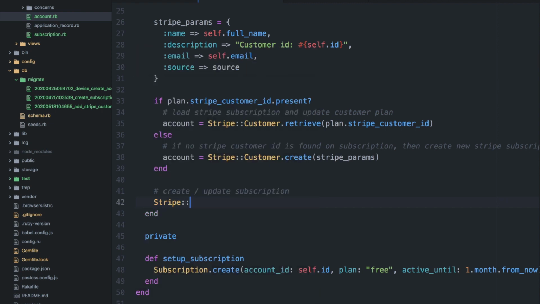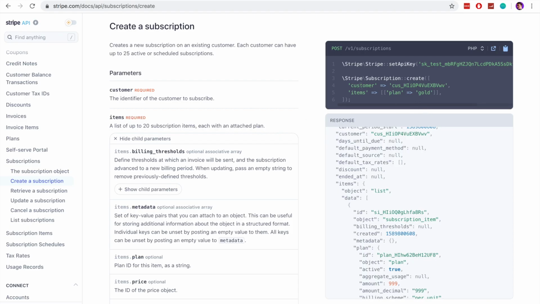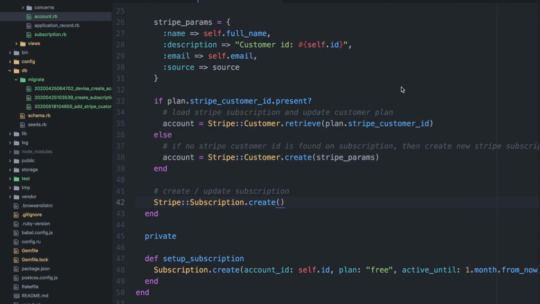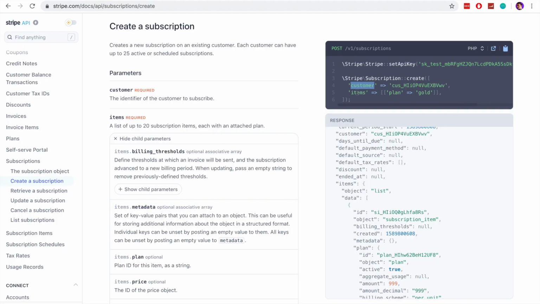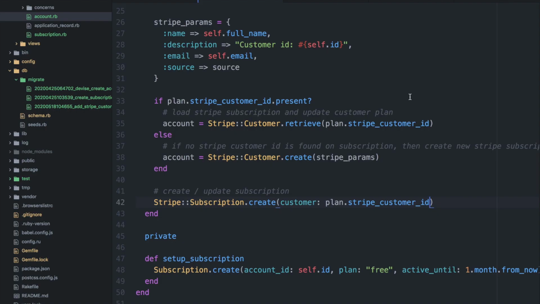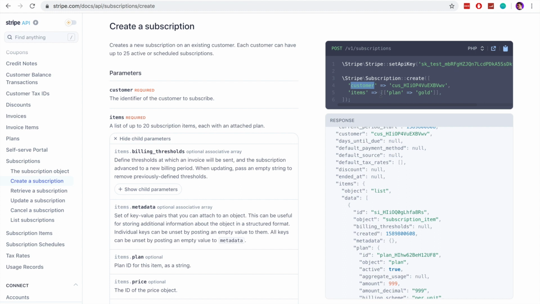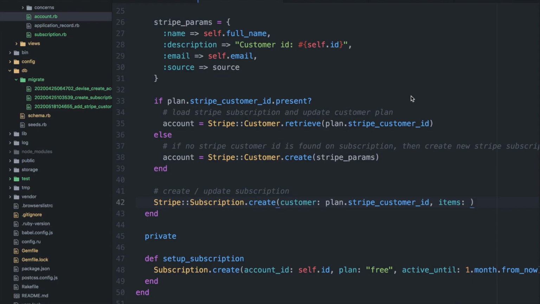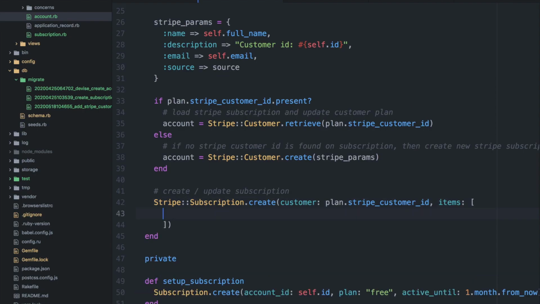So this time we're calling the Stripe API again, but we're calling the subscription.create. So previously we did the customer.create, but this time we're doing subscription.create. And we can see in the documentation that we need to pass in the customer. So in this case, we should have that stored within the plan.stripe_customer_id. And then this subscription method also takes a list of items, so an array of items. In this case, we just pass in the array with the plan name.